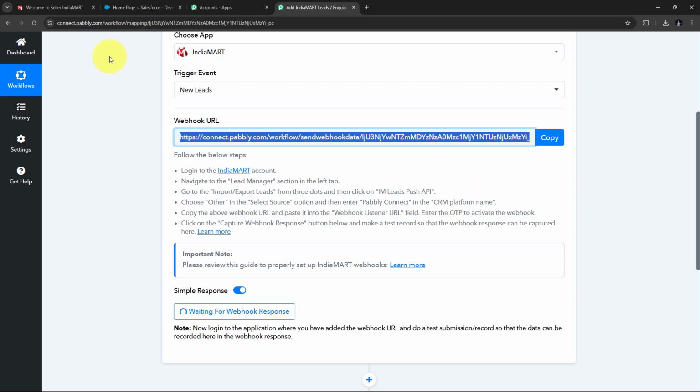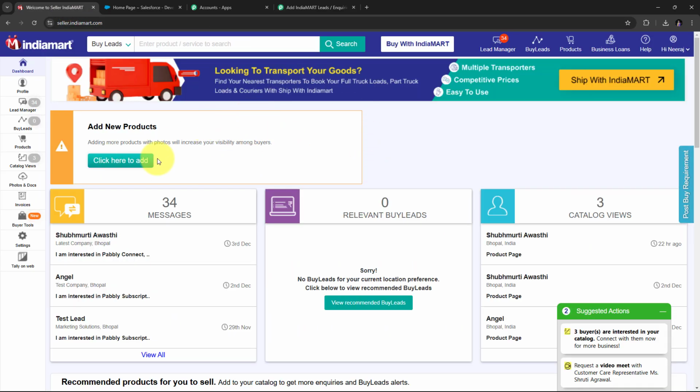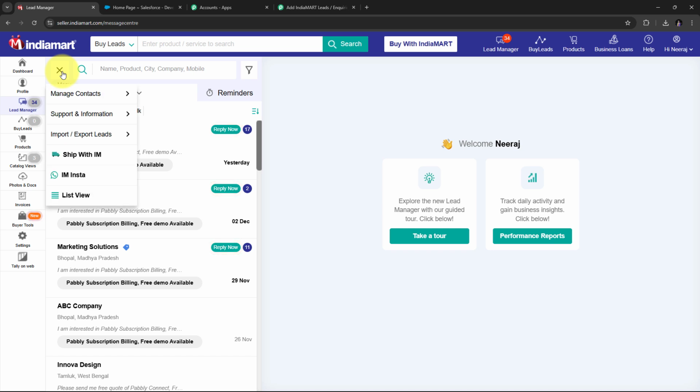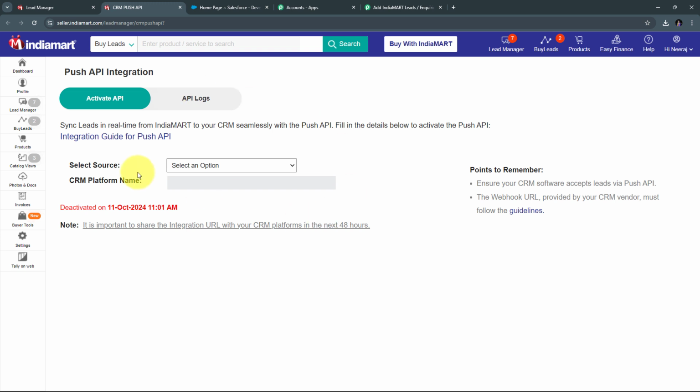And now I need to take you to my IndiaMART account. Here in IndiaMART I need to go to Lead Manager, and in Lead Manager I need to click on this hamburger icon, and in this I need to go to import/export leads, where I need to use push API. So I'm going to open that. Now in push API, I need to create a new integration so that I can connect IndiaMART with Pabbly Connect. Now whenever I receive a new lead or a new inquiry in IndiaMART, the detail of that lead or inquiry will automatically be sent to Pabbly Connect.